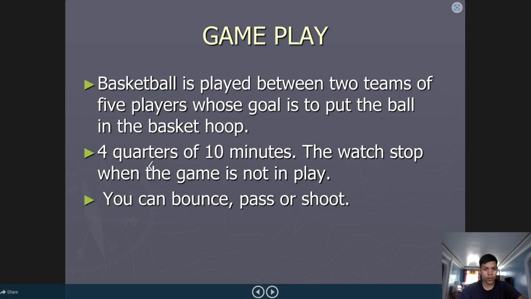There are four quarters of 10 minutes. The watch stops when the game is not in play. For example, when the ball is out, they will stop the watch or the timer. Again, there are four quarters, and every quarter has 10 minutes. This is the standard. And you can bounce, pass, or shoot the ball.